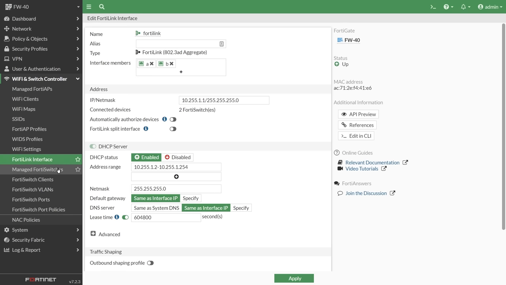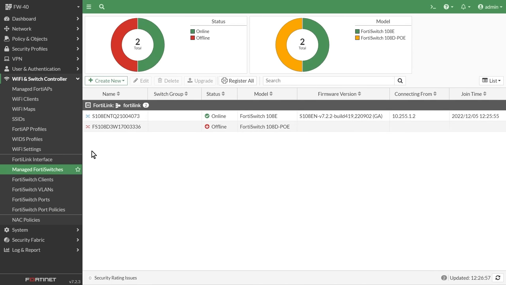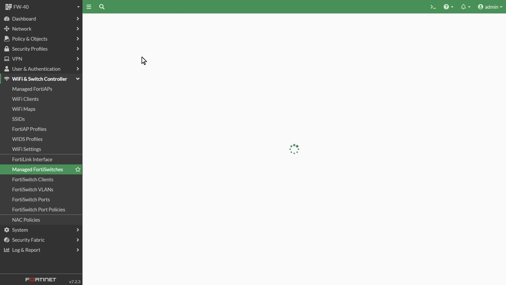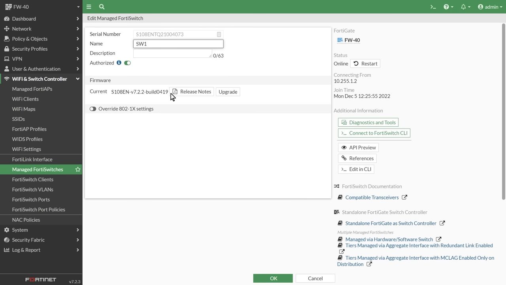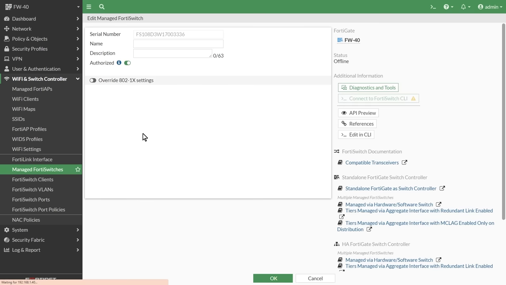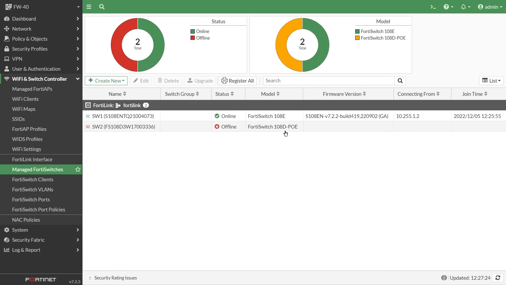Let's also go back to our managed FortiSwitches and verify whether or not they've come up. So we've got one that's up. Let me go ahead and right-click on that, and I'm going to edit it just to give it a more friendly name. I'm going to call that switch 1 and click on OK. And the other one, I'm going to right-click and edit, and I'll call that one switch 2. Switch 2 has an older version of firmware, but it'll still work for our purposes. Also, switch 2 is a power over Ethernet switch, so I can use it to plug in the access points and not have to use an external transformer for power. So that second switch should be up here in a moment or two.